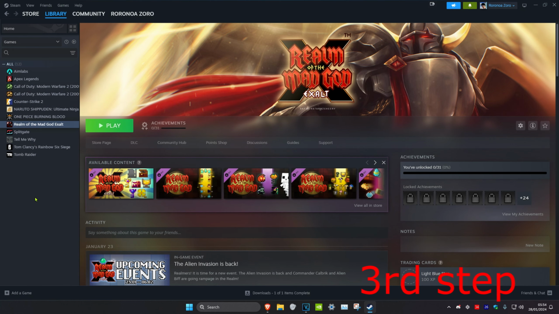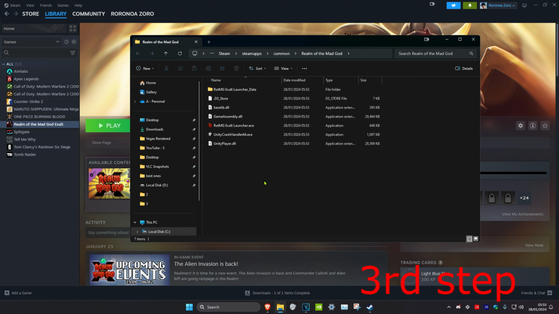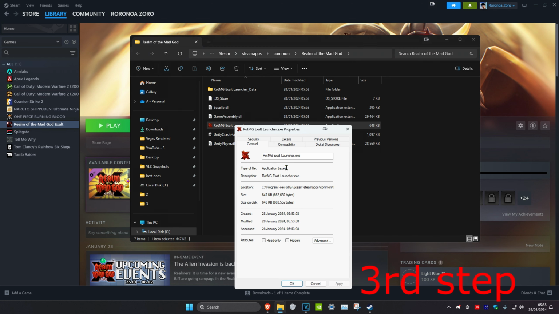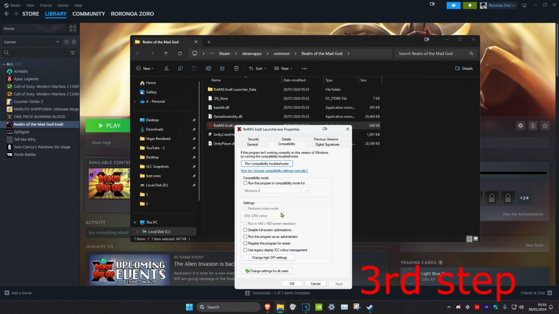So guys, for the third step, you want to head over to your Steam library and then find the game they're having a problem with. Once you find it, you want to right click on it and then click on manage and then click on browse local files. Once you're on this, you want to find your game's exe file. So you want to right click on it and then click on properties, then you want to head over to the compatibility tab, and then click on run as administrator, and then click on OK.